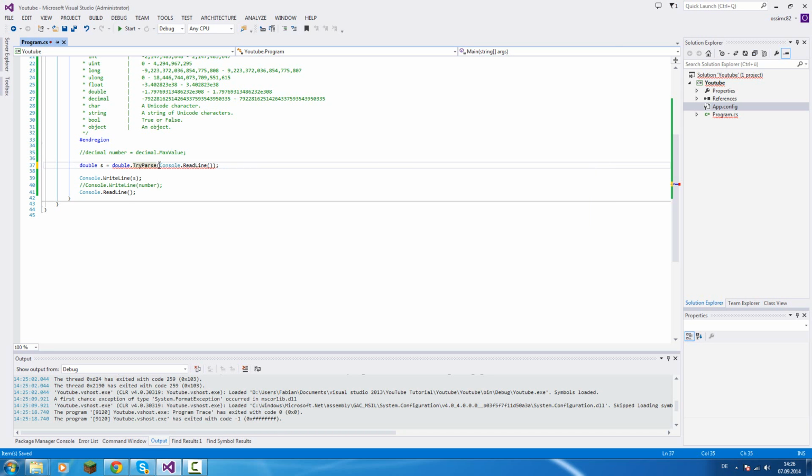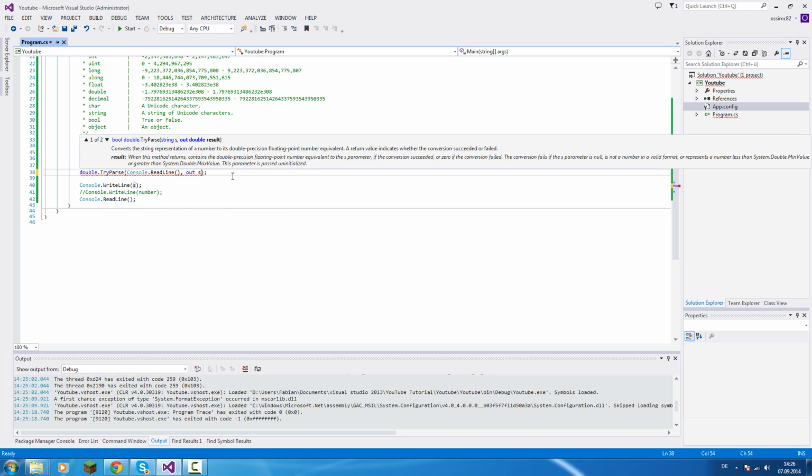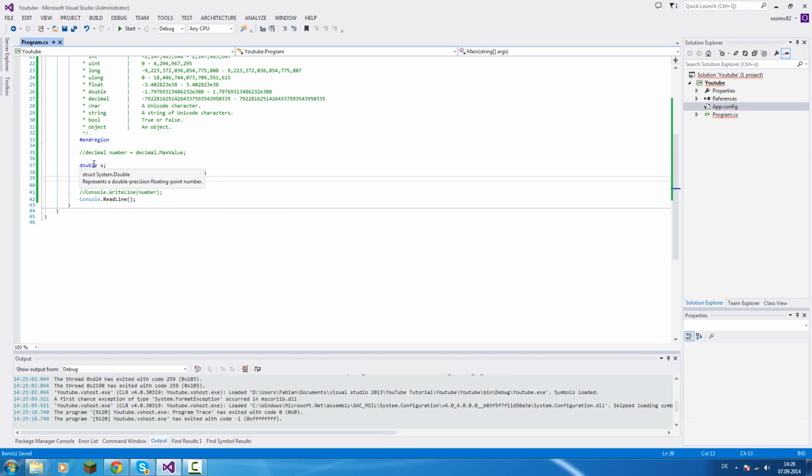But how do we fix this then? We assign our variable, double s. Now we make a comma, and then we use the out keyword because it says we need out here. From our method there's something coming out, so we have two values that are coming out from our method. First the return value, a boolean, and then our result as a double. Out s, because s is our double.